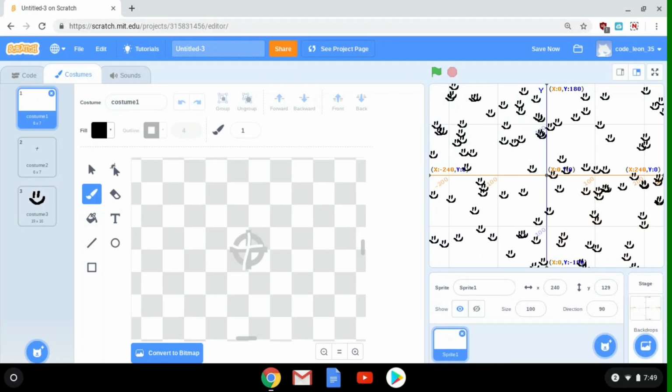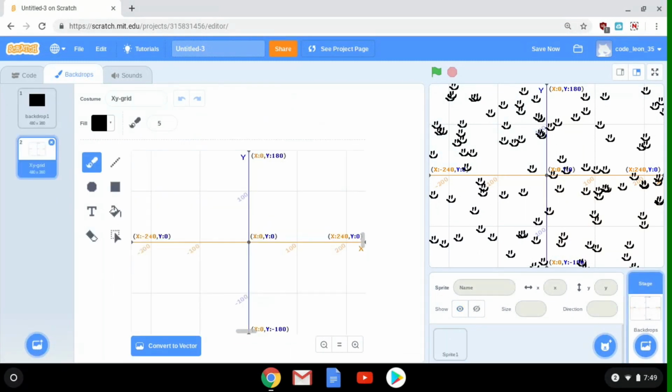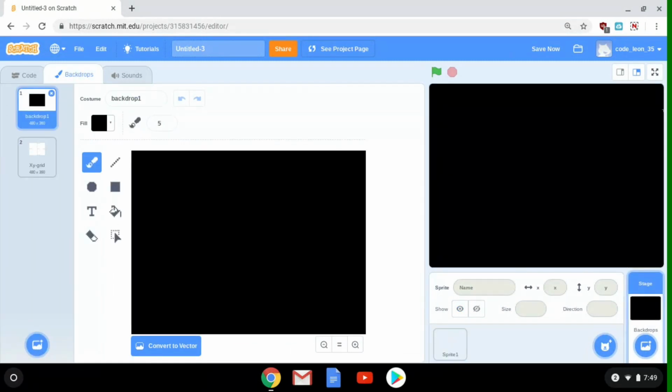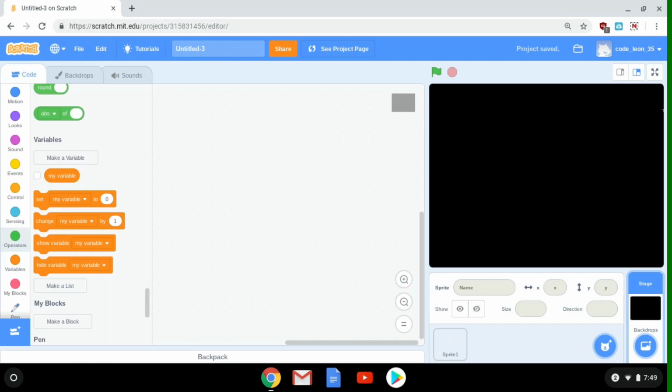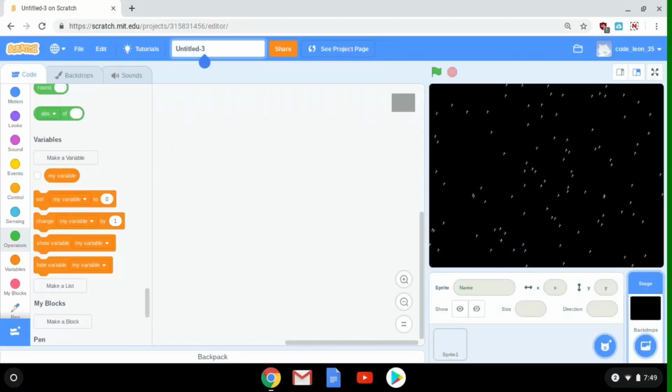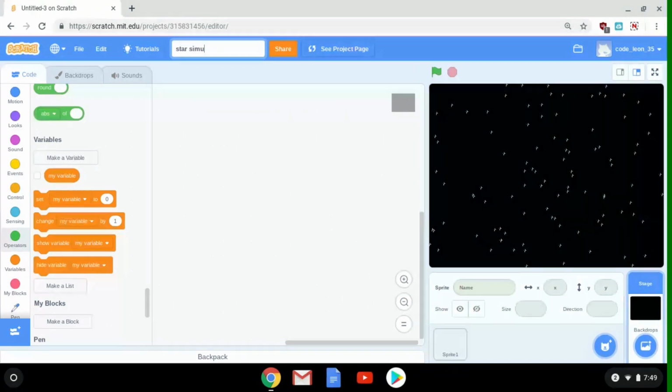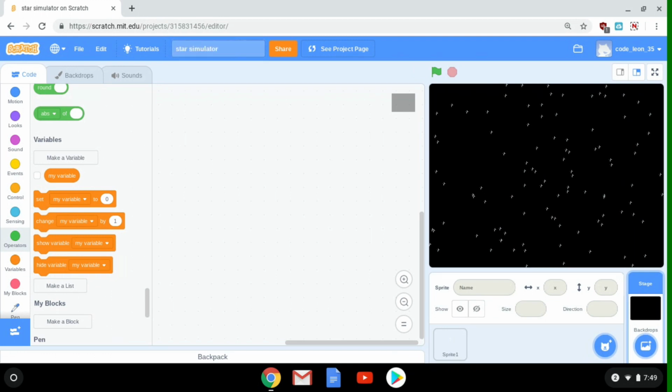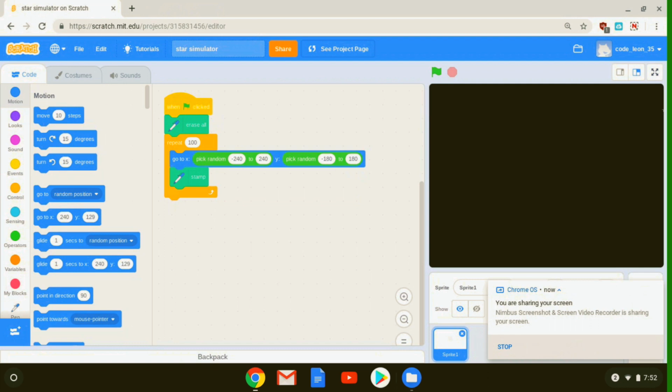Alright, let's go back to our white one, and choose this black background, and see how this one goes. Alright, I'm ready to click the green flag, and there we go, it's copied it a lot. Here we're gonna name the sprite star simulator, and it's time to start making a spaceship.